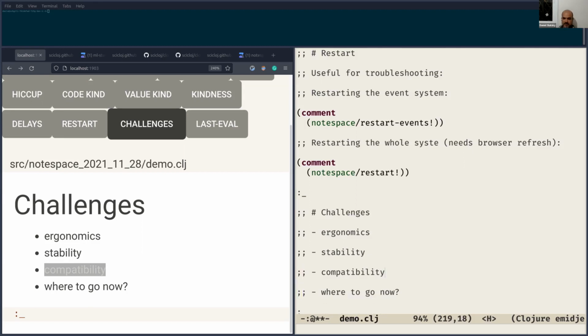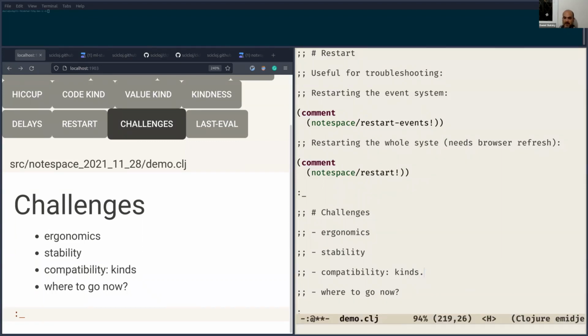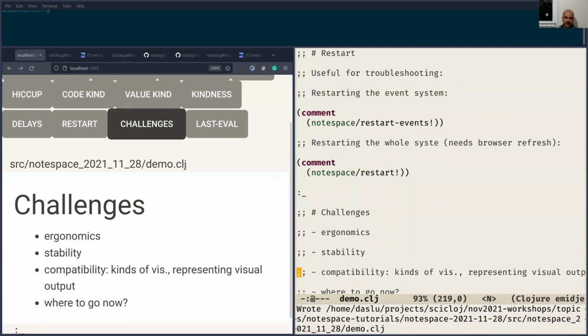Yeah, maybe let's write it here. Kinds was one thing where we had a certain opinion of how we represent it. Another thing, kinds of visualization, right? Another thing is representing a visual output, right? Representing, for example, those hiccup-like structures are one way to represent visual outputs. Other tools have very similar ways, but just a little bit different.